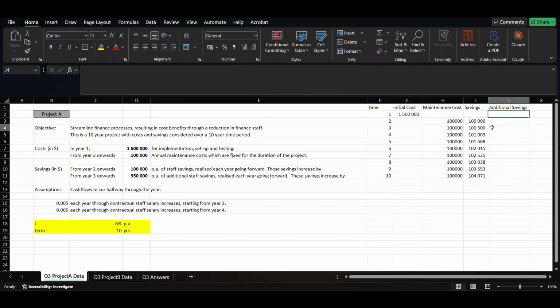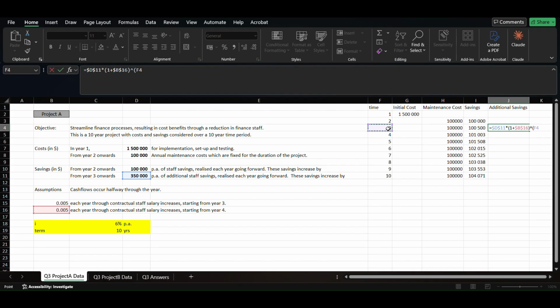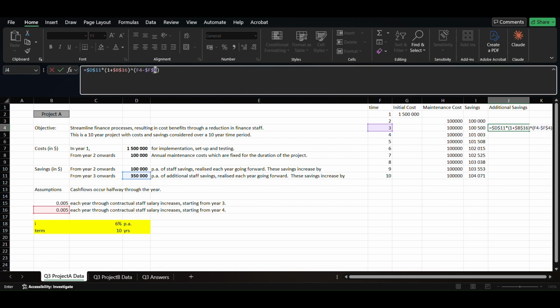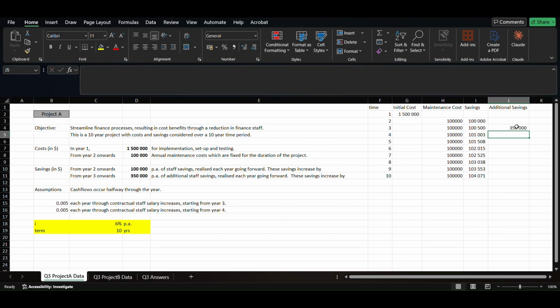Additional savings which start from year 3 onwards, which are 350,000, increasing in the same way as the previous savings. So I'm going to put a similar formula, times 1 plus the rate of increase fixed as well, to the power of, this time I'm going to say this cell minus this cell fixed, because it's the cell containing F4, but I can feel the anxiety of some of you through the screen because I referenced the cell here instead of just putting a 3. So I'm just going to put a 3 to ease your nerves a little bit and calm you down.